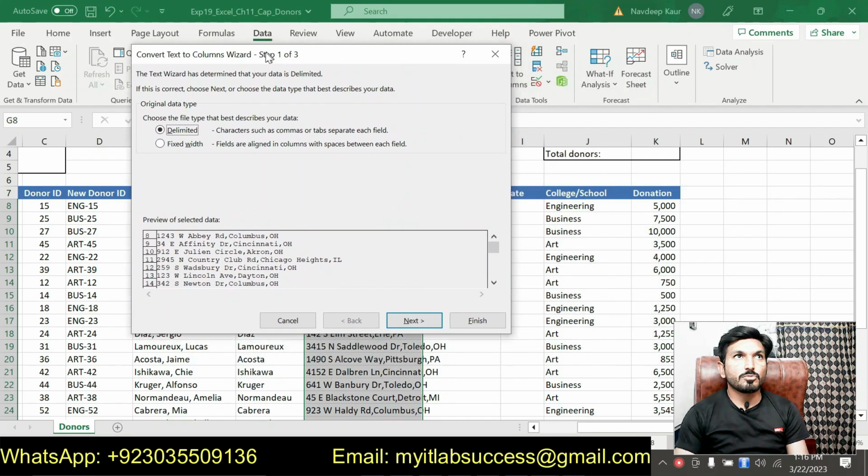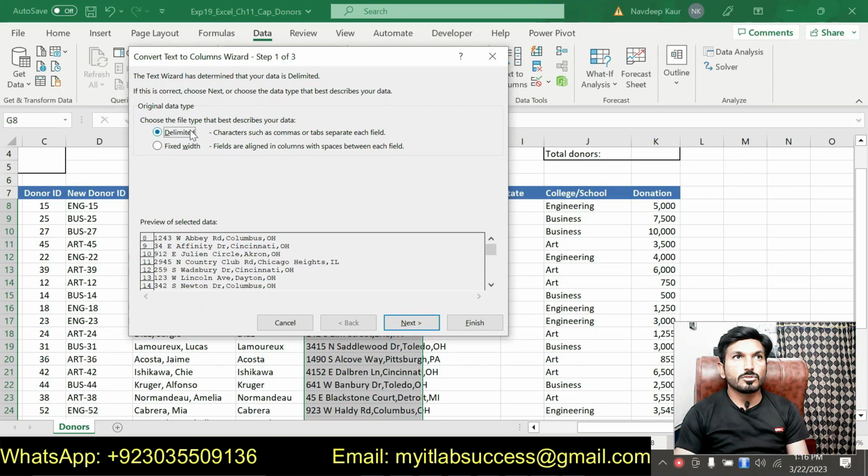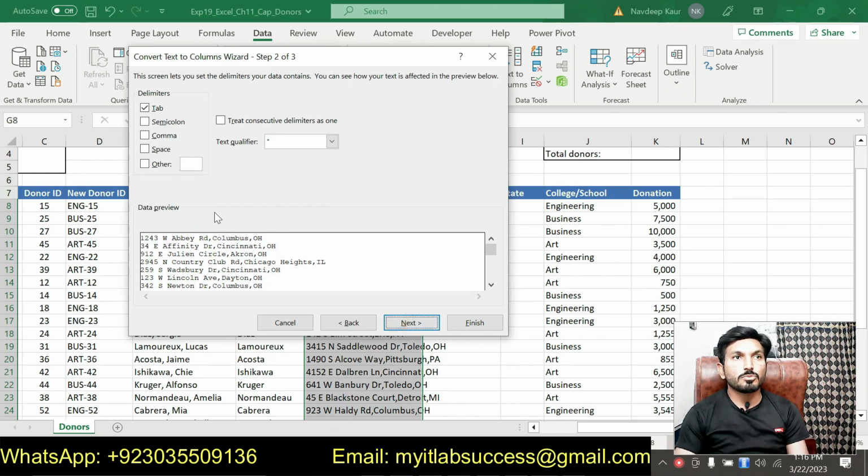So we will get this box, and now we are supposed to convert this text to columns based on the delimiter. So we will select delimited here, click next, and now we are supposed to use which delimiter? We are supposed to use the comma as the delimiter. So we will check the comma box and we will uncheck this tab box, because we are supposed to use the comma as a delimiter. After checking the comma box, just click finish.